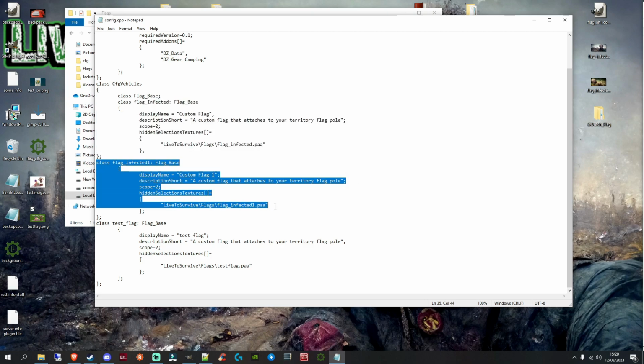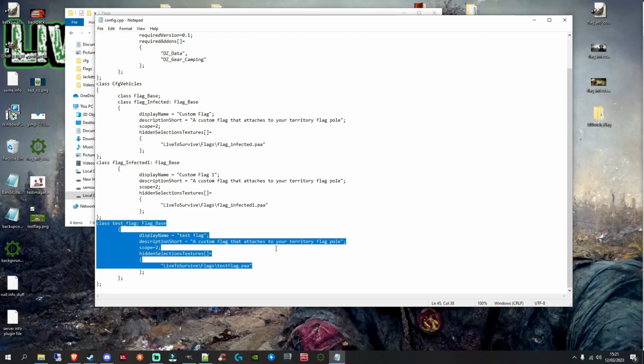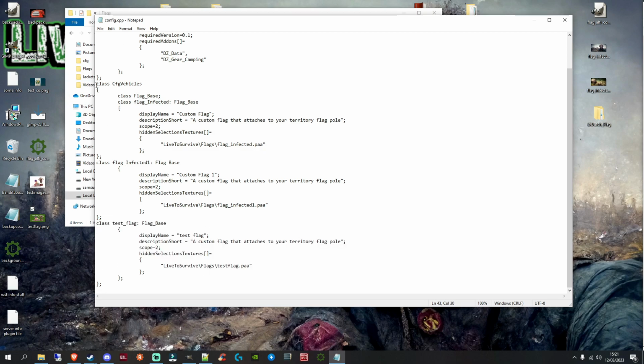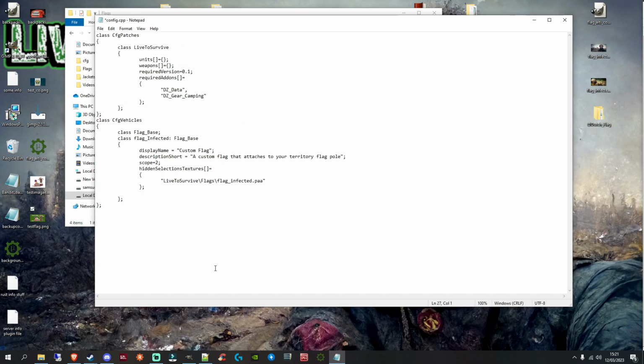I've got another one underneath it there, and the one that I previously tried to show you 10 minutes ago, but I got disturbed, is a third one, which is a test one. But the config that I give you will only have one. I'll show you what it will look like. Yours will look like that. The config that I give you will look like that.